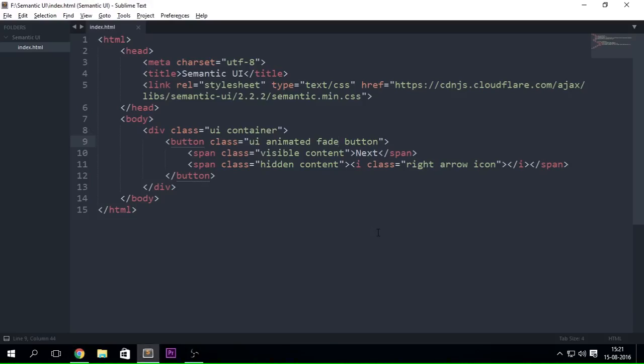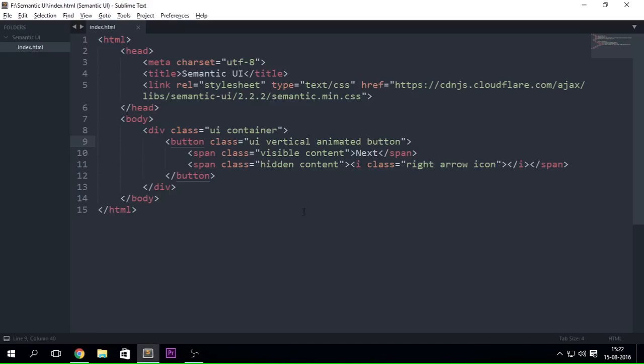Now the next thing we have here is not the animated fade button, but that I said there seems to be a little bug over here. I don't know if it will work properly or not. Yeah, it still doesn't work properly. The visible content is not going down, just the hidden content is coming up on the top. So that was the problem. But notice how it comes from the top of that button. It doesn't really come from the sideways, but it comes from the vertical sides. Okay. So this is all about the animations in the Semantic UI buttons.